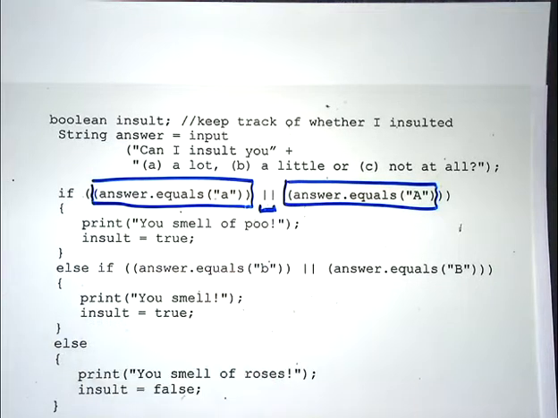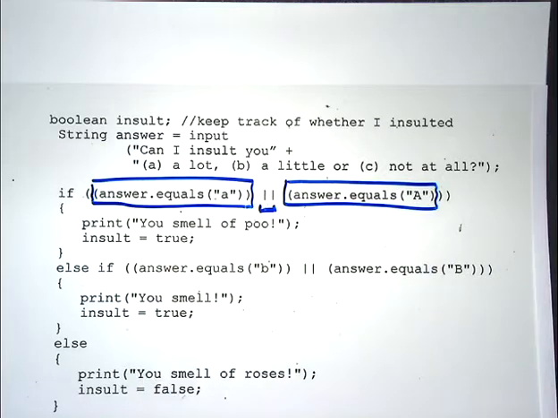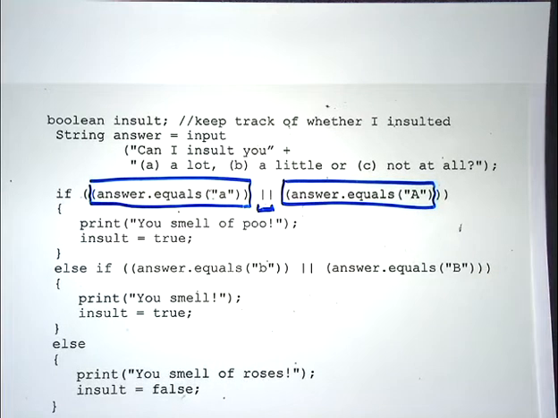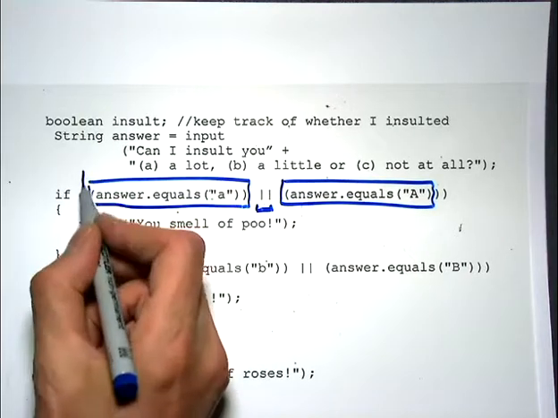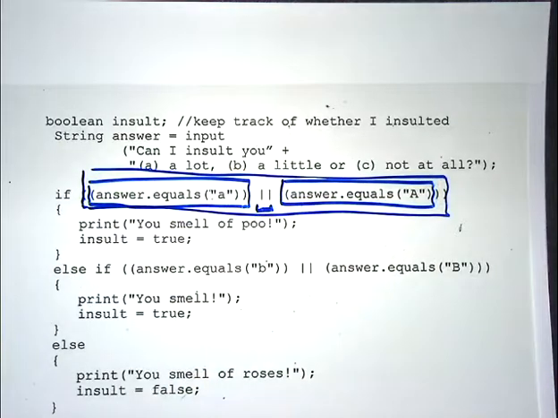You can't say if answer equals A or B. You've got to say if answer dot equals A or answer dot equals B or answer dot equals C, whatever the options are. Or in this case, lowercase a or answer dot equals uppercase A. You've got to write the whole question out, because that thing that I've bracketed is an expression, something that's got to return true or false, so it's got to be a complete expression. And this whole thing is a complete expression as well. It's an expression made up of two sub-expressions.